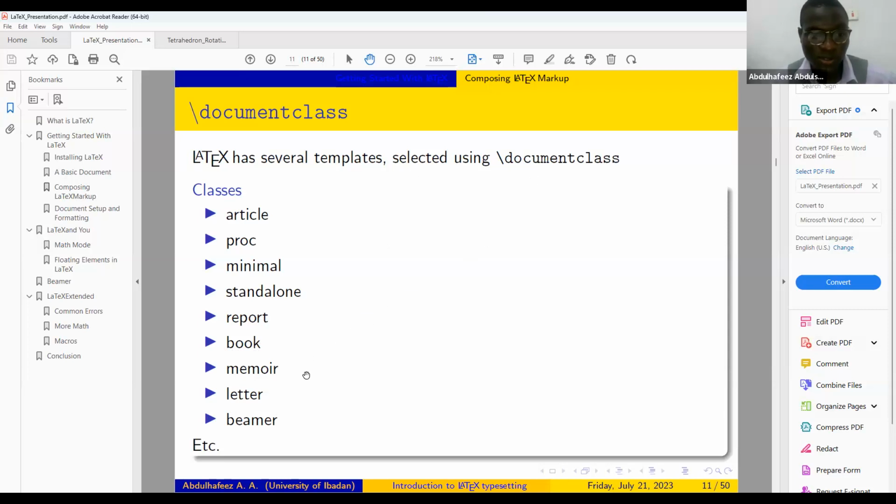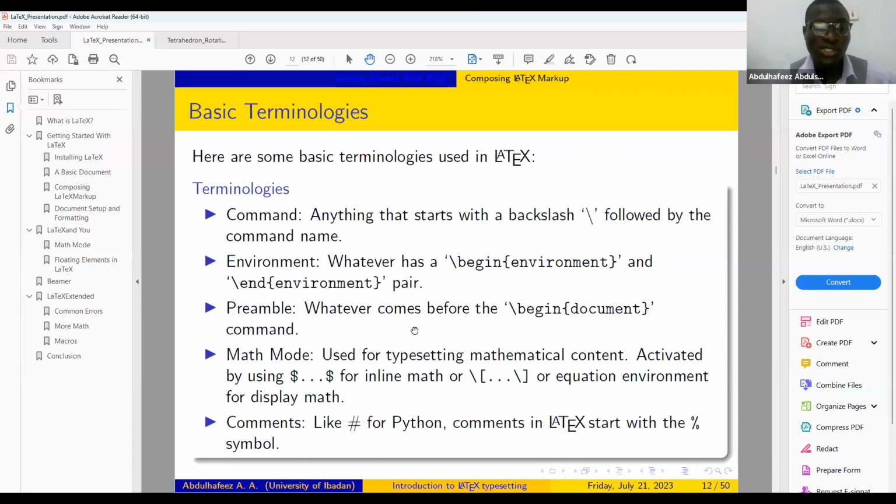These are document classes, and beamer is for presentations, like this beamer presentation that I'm delivering. Now, basic terminologies. Here are some basic terminologies used in LaTeX. When you're using LaTeX and you want to discuss with someone, you can say, when you use backslash and one of those things. Anything that starts with a backslash followed by a command name is called a command. Like begin.